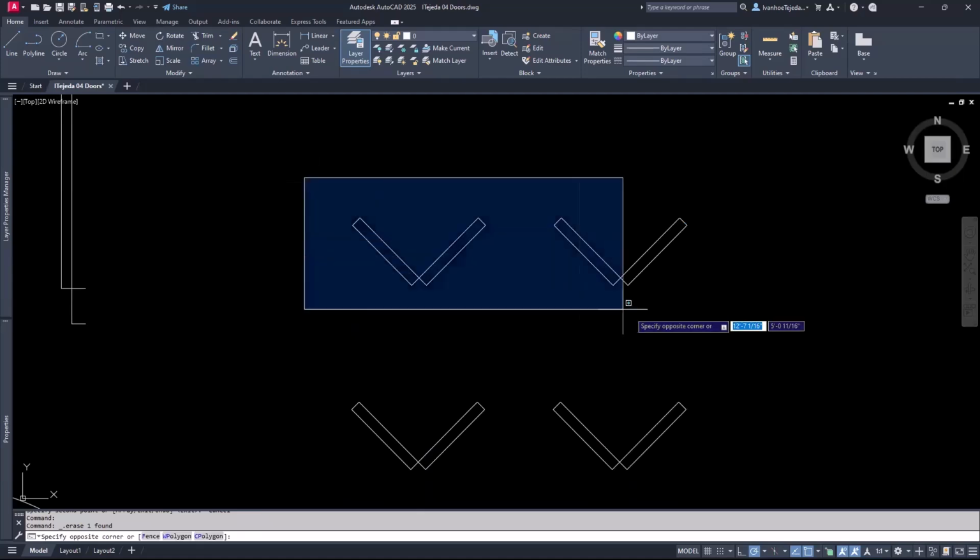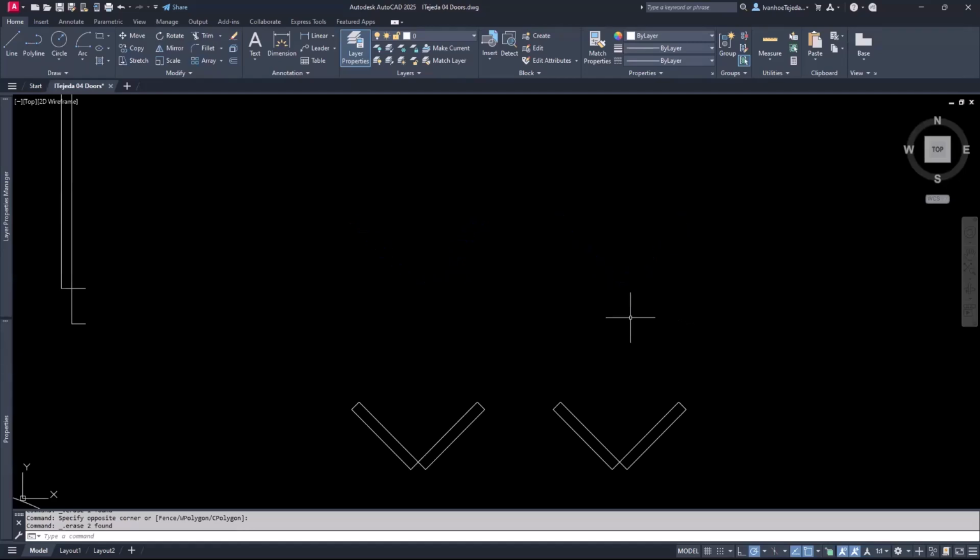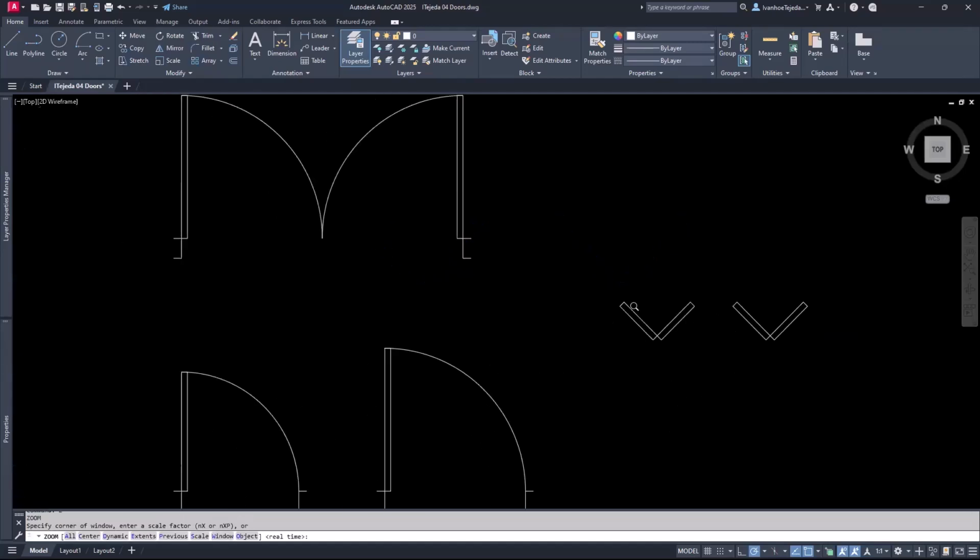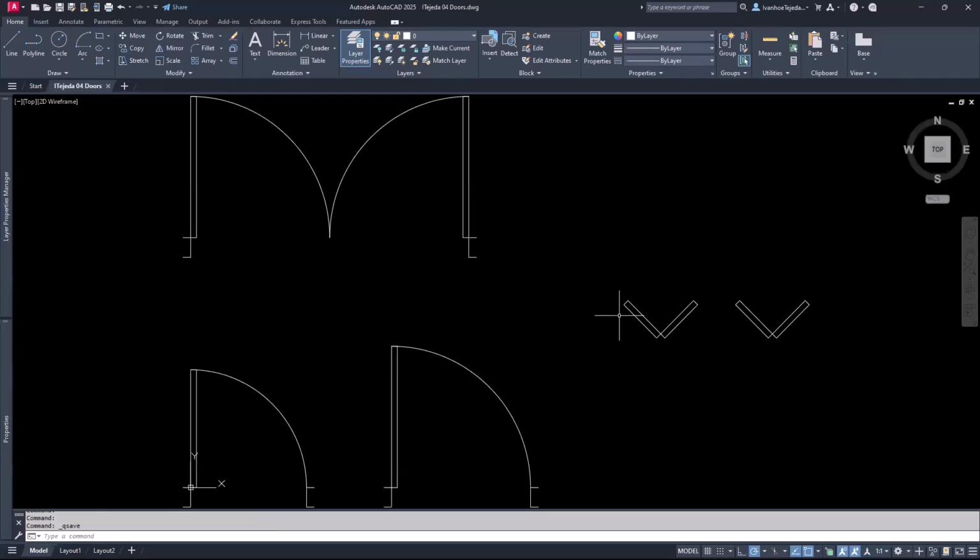I don't need both of them. I'll just take this and delete, and then zoom extents, and then Control S to save. And I am all set with my doors.